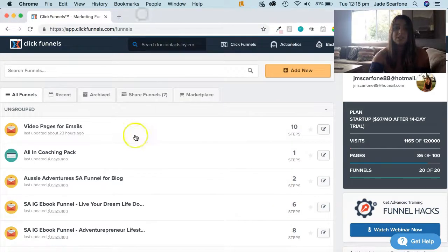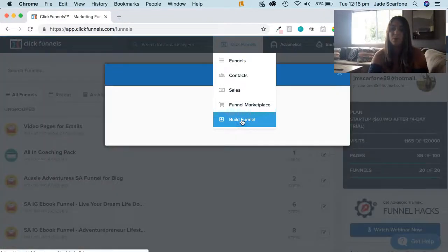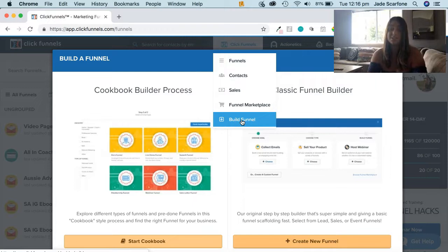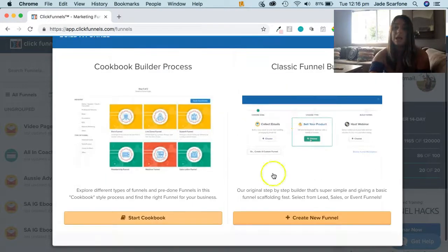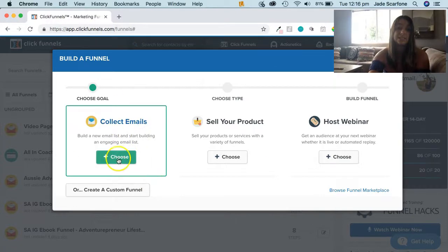So I'm just going to take you into my account, and you'll see that I've got a lot of stuff in there. So never mind that. What I want to show you is how to build a funnel. This is what you would essentially be doing when you come in, and you'd come to create new funnel, and our purpose is collecting emails.